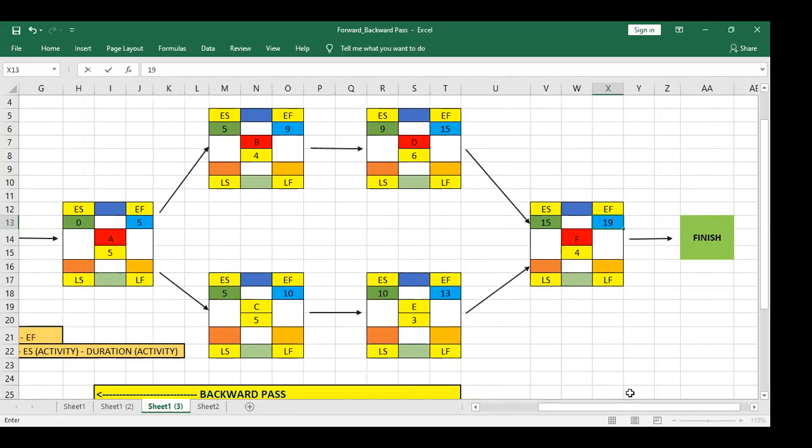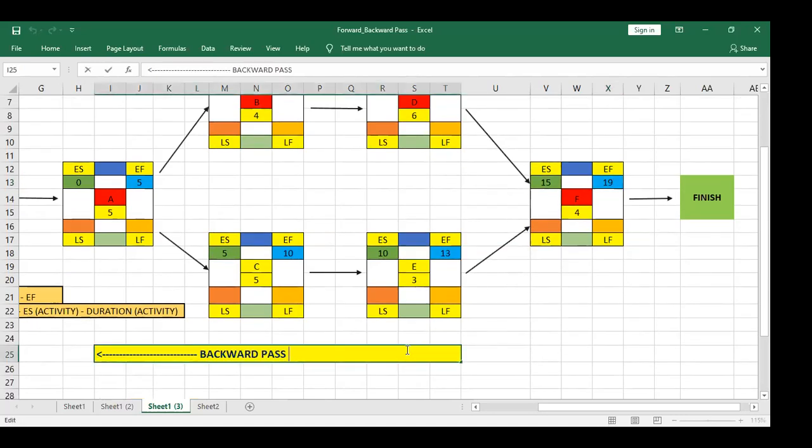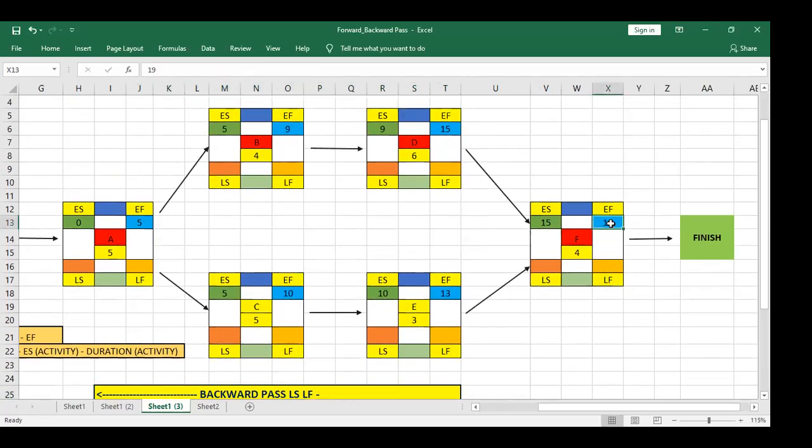And that's how we calculated the forward pass by performing early start and early finish. Add duration of activity to early start, and you will get early finish. So we got early finish and early start for both paths. Now that you have calculated the forward pass, you will perform the backward pass. In backward pass, you calculate late start and late finish and you subtract. In forward you were adding, in backward you will subtract. If this is the last activity and early finish is 19, for sure late finish will also be 19. In forward pass we were adding, in backward pass we will subtract. So 19 minus 4, 15.